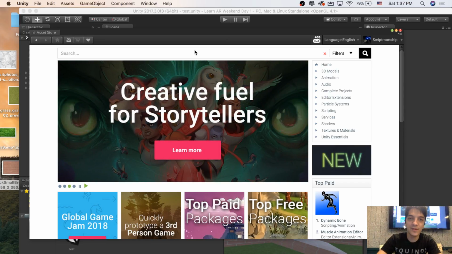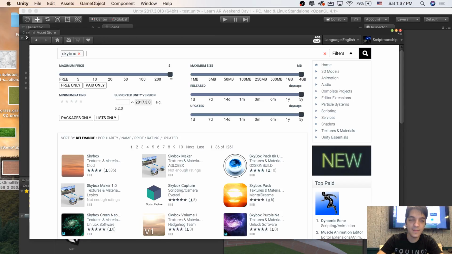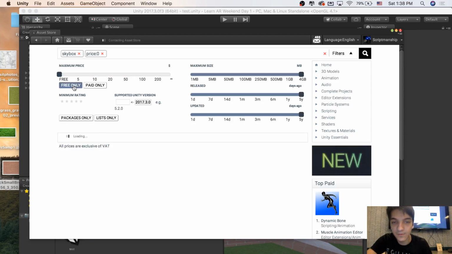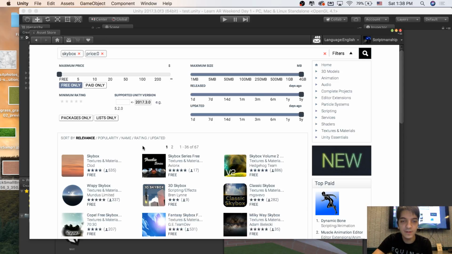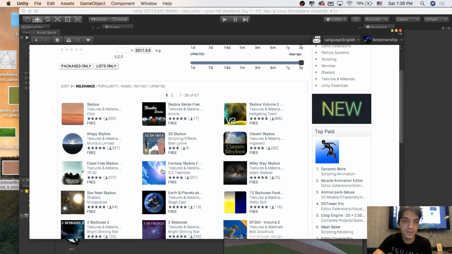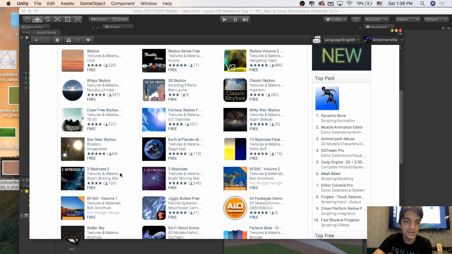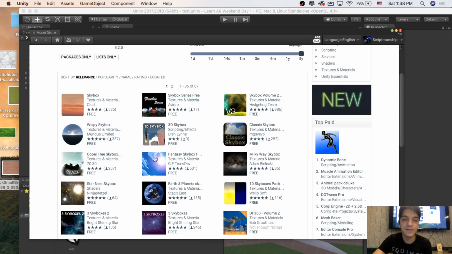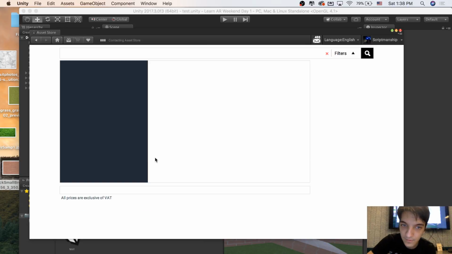So if you just look up skybox here in the search, and then you can click right here where it says free only to make sure we're only seeing the free ones. And you'll see a few cool ones here. I'm going to go with this fantasy skybox, but they've got some cool ones like these space skyboxes and stuff, but let's just go with this fantasy skybox for now.